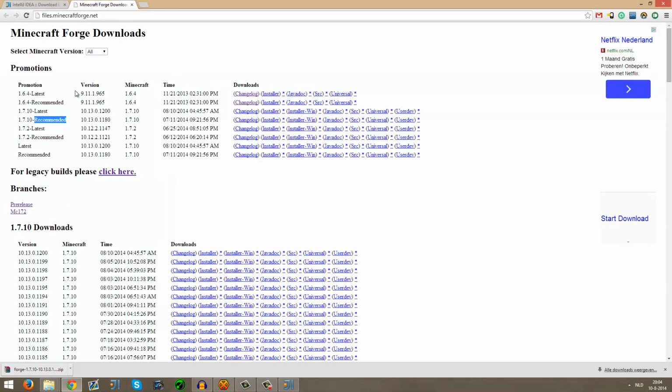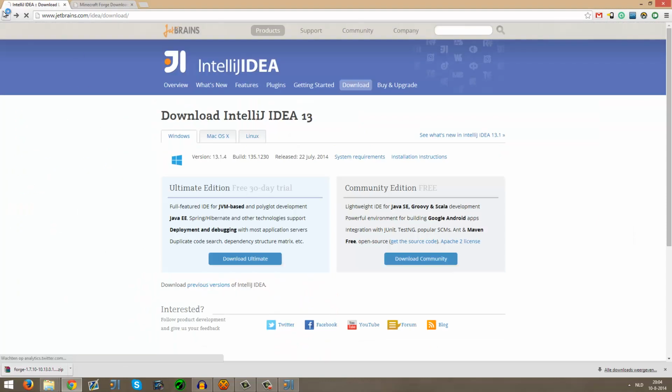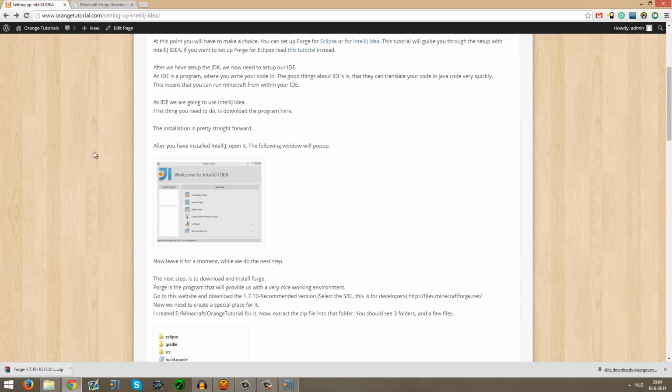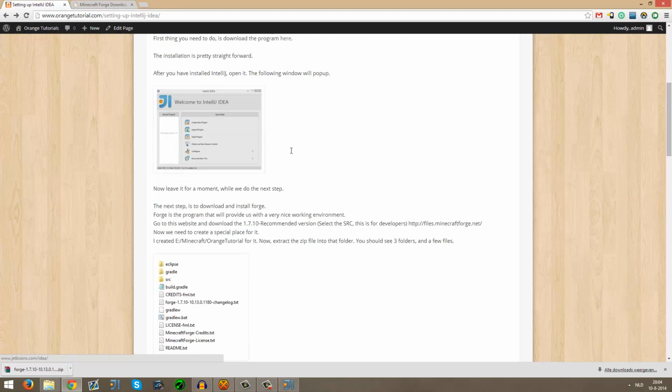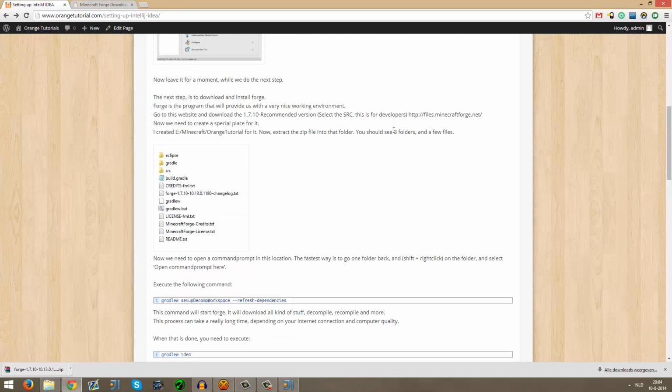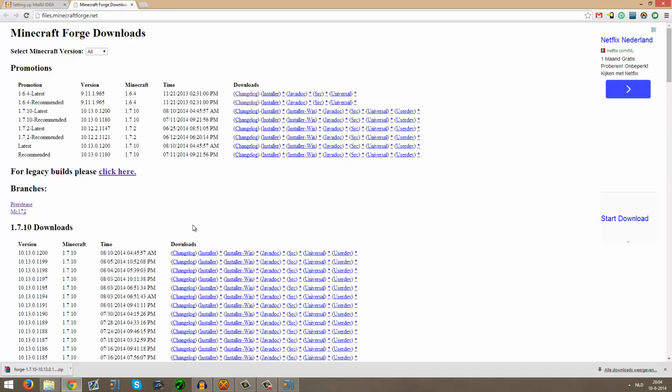So the next thing we need is Forge. I've already told what Minecraft Forge is, so I'm not going to do that again. If you want to know, go to the JDK tutorial. So we click on this link. Forge link. So go to Forge.